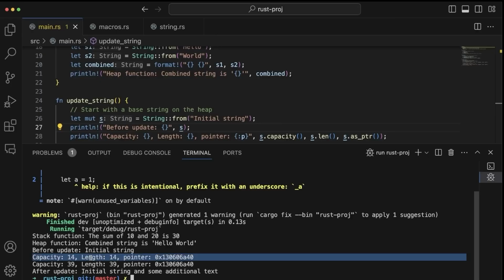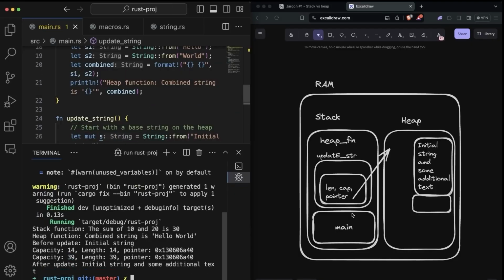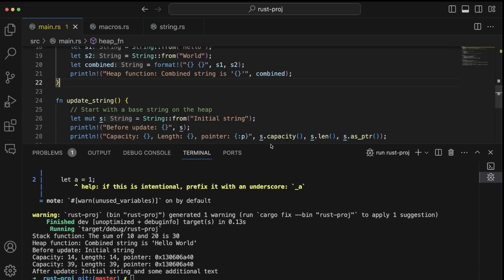Capacity 14, length 14, pointer is 0x1306A40. So the pointer did not change, the capacity did change, and the length did change. Notice the length and the capacity are the same. It is only allocating as much space in the capacity as needed by the string.